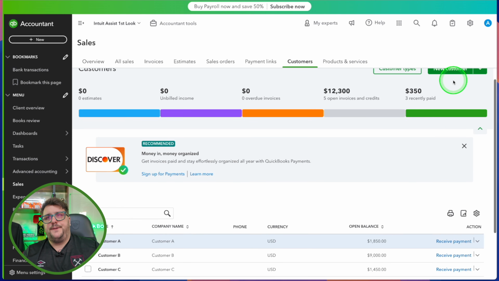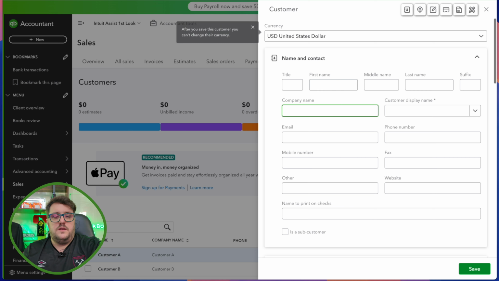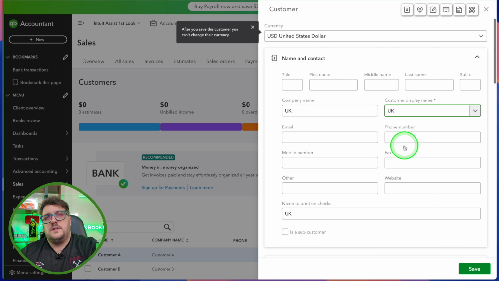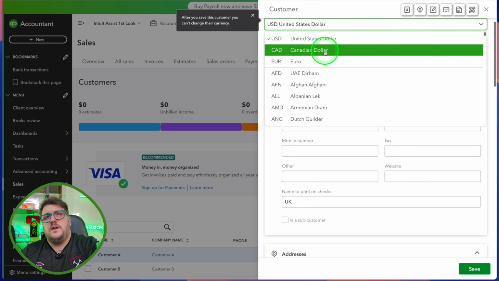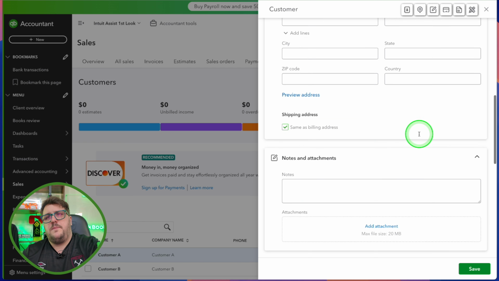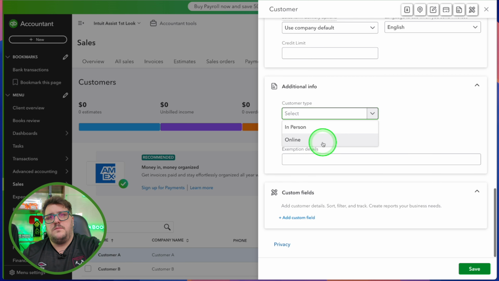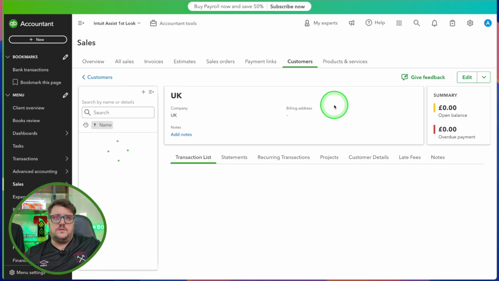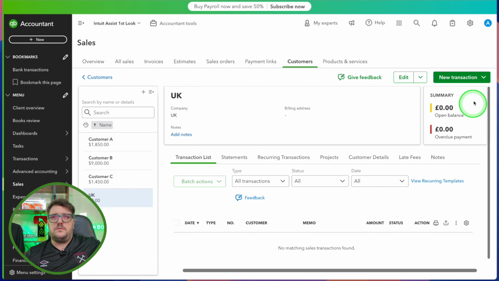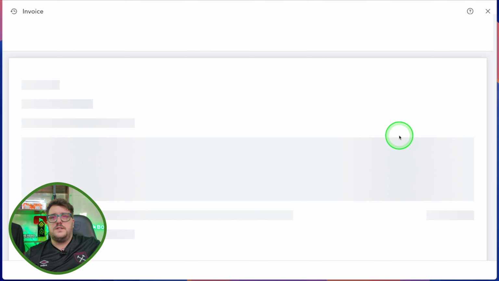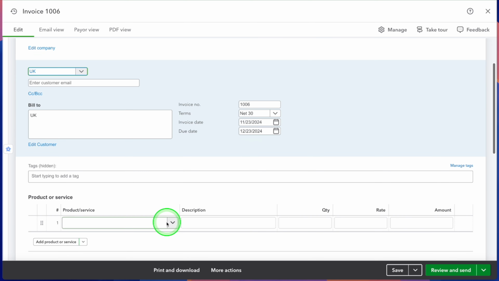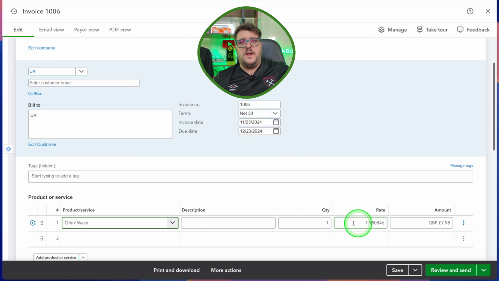Now, the bit that I'm interested in is, will this apply if I turn multi-currency on? Because what I want to do is do new customer UK, and this time round I'm going to make sure that we have that as British pound sterling. Customer is online, save. So now if I do an invoice, how's it going to work with it? So I would do drink wave, for example. The rates are still coming through.